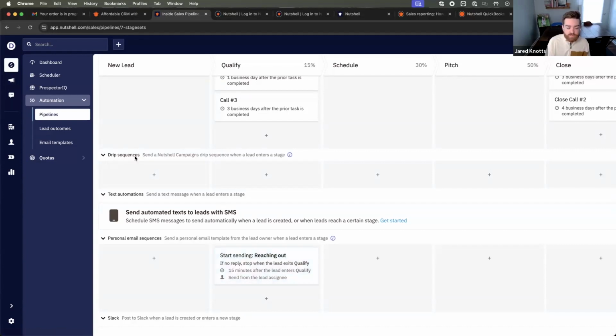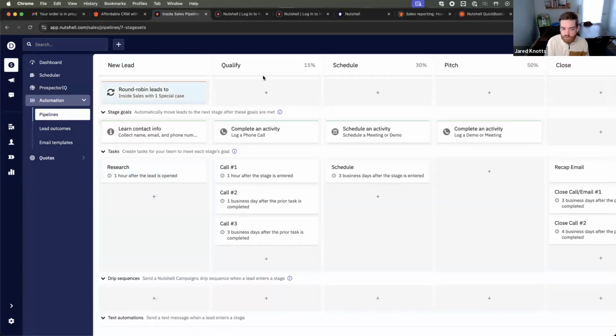Where with the drip sequences, it's more of a one-to-many approach to emailing, right? Where it's HTML, you can dress the emails up really nicely. You're not usually looking for a response, like they can be in place to kind of nurture, in this case, your prospect through this pipeline or this process here.